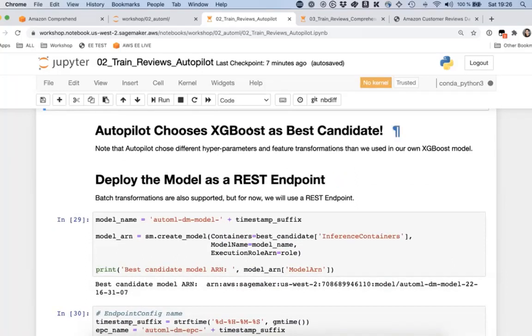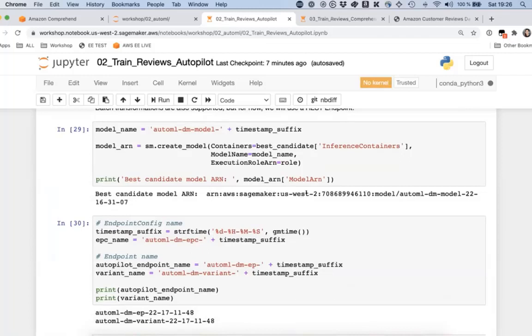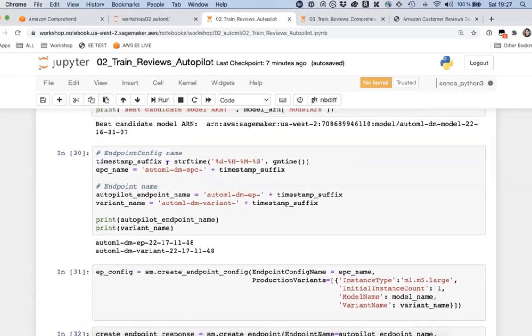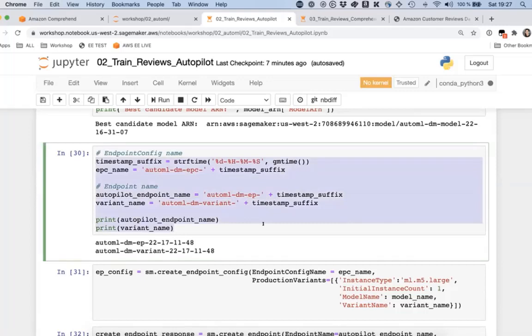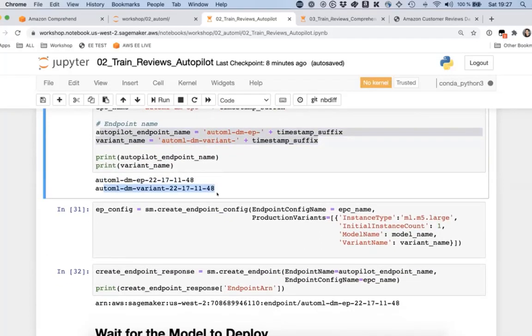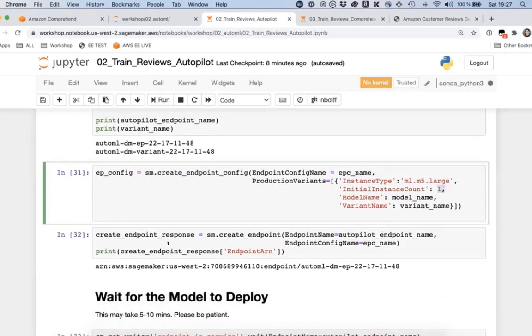So pretty neat. Yeah, we saw XGBoost got picked. We can see here the candidate ARN, the unique location and identifier within AWS land. And now we're setting up the endpoint configuration because we want to deploy a model. So we're creating the endpoint name here, again with the timestamp. Here you can see the names, also the production variant, which basically defines the model and the hosting resources. Then we're creating the endpoint configuration by passing the config name, and here we're passing in the settings on where to host the model. In this case, we're picking a single M5 large instance, just for this workshop, and create the endpoint.